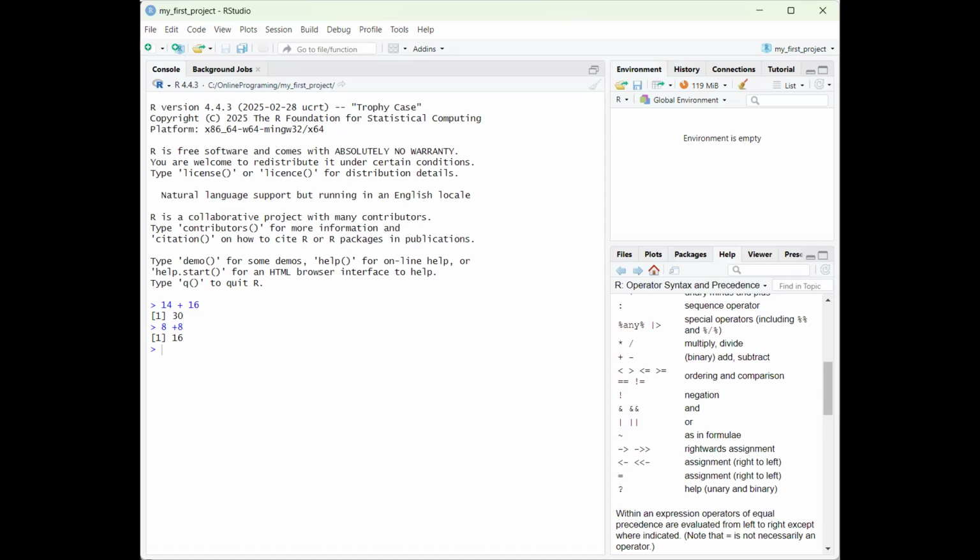So I've made mention of the command prompt, and like I said, the command prompt takes instructions from us and then executes those instructions.